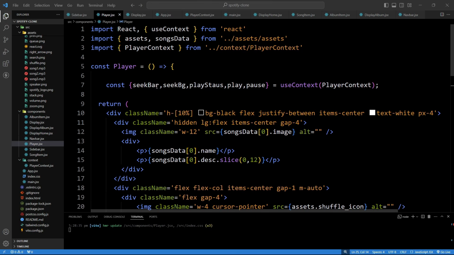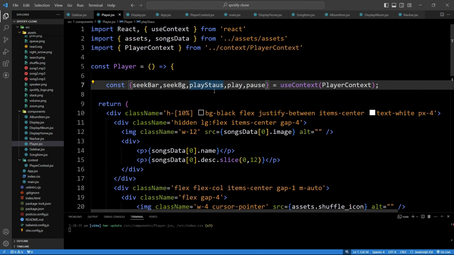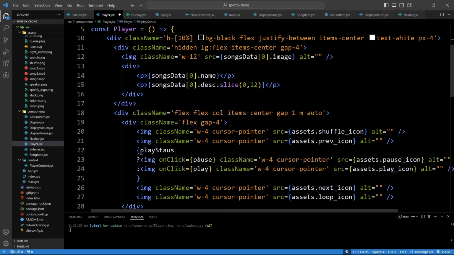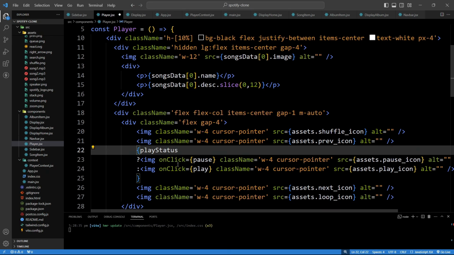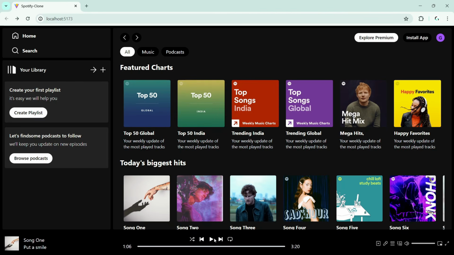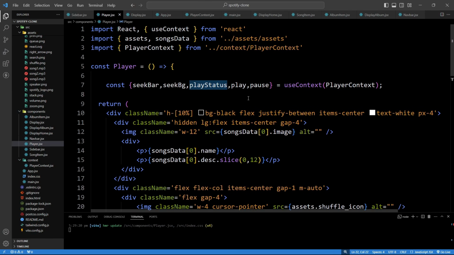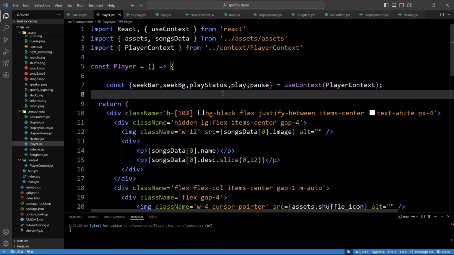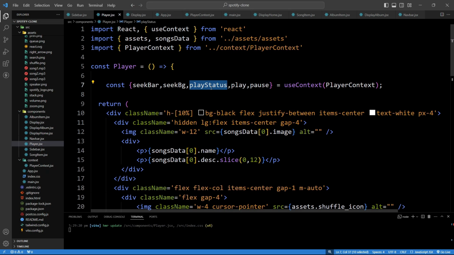So here we have to add the playStatus. Correct this one, playStatus. Save the changes and open the web page. Now if I click on the play icon, here you can see the pause icon and the song is also playing. If I click on the pause icon, the song will be paused and we have the play icon. So this play and pause functionality is working fine and it is updating the play status also whenever we play or pause the song.